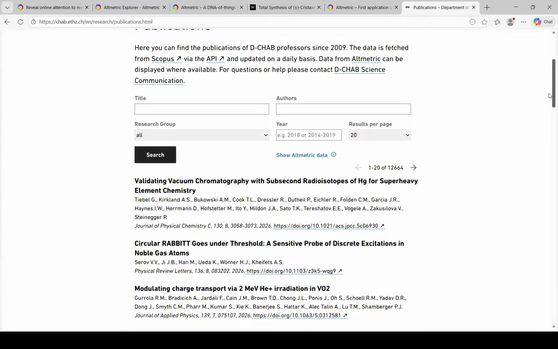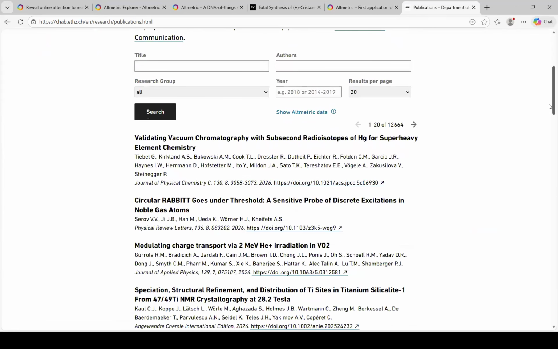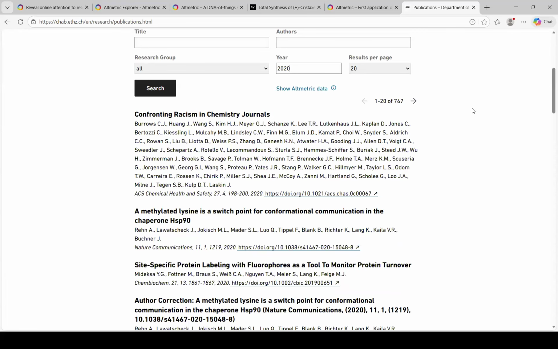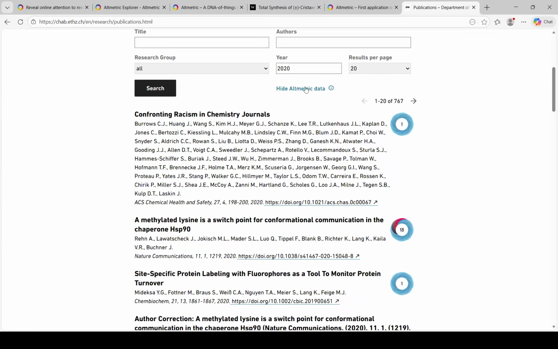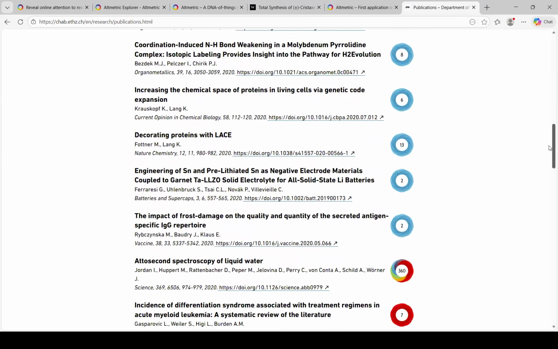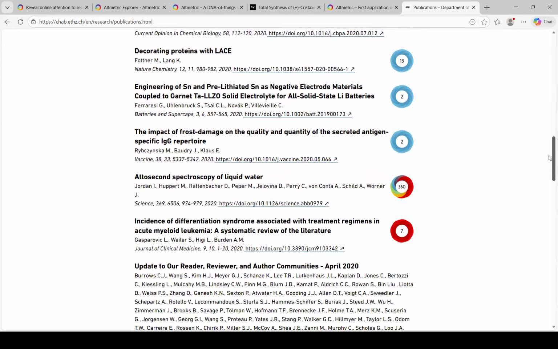Then I also want to highlight the publications page of the Department of Chemistry and Applied Biosciences. We can search, for example, for the papers from the year 2020, and then we just have the paper, and we can also display the altmetric data and see that there are quite some differences between different articles.